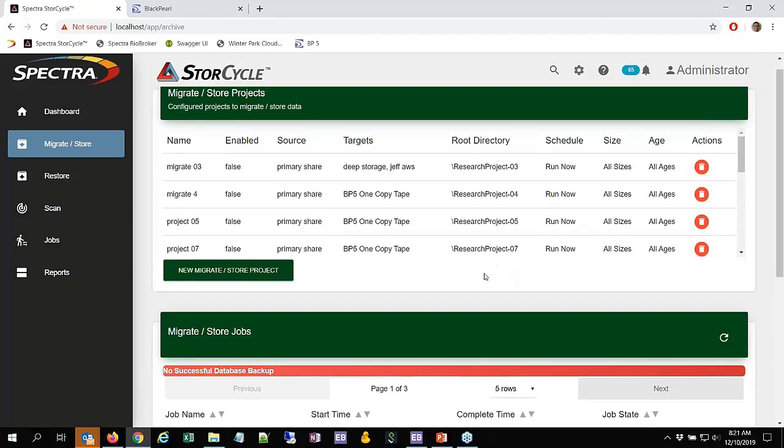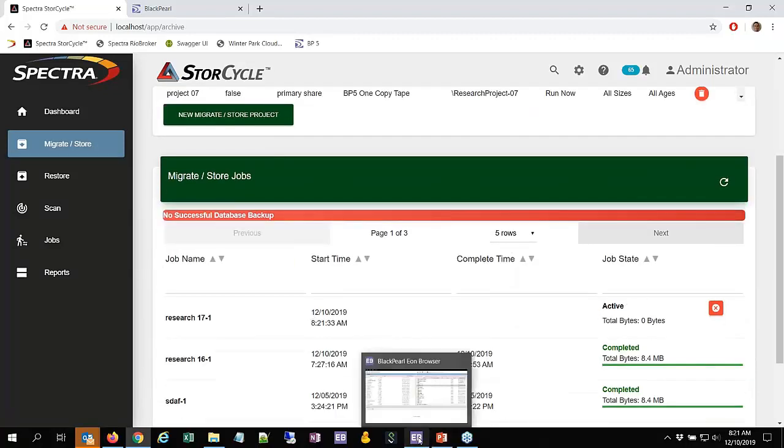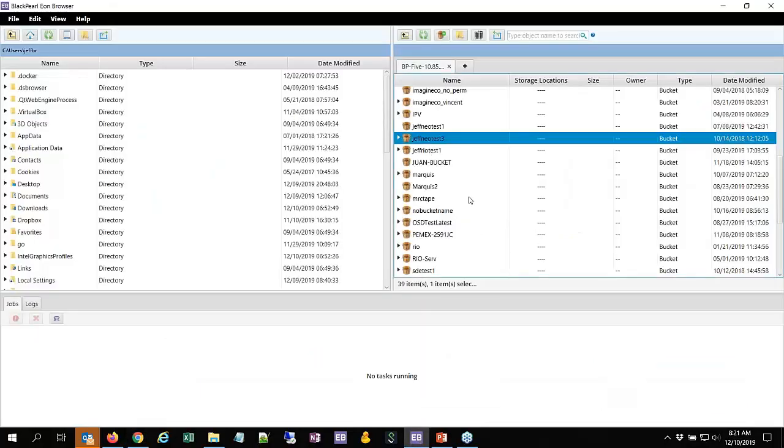Now you can see here the job is active and it's going. Now we're going to cheat a little bit and take a peek into the Black Pearl and see what's going on there. This is again that application that allows us to look into Black Pearl. This is not something that the users of StorCycle need or would probably ever use, but it's just for me to show you what's going on.